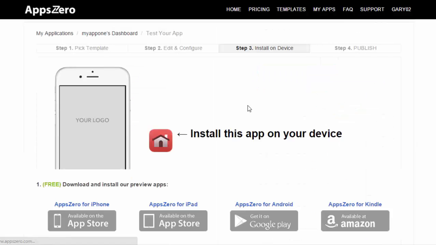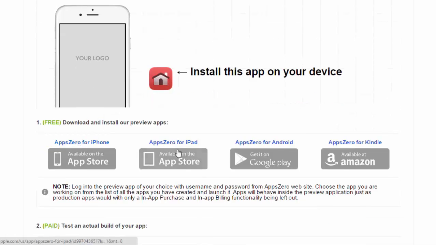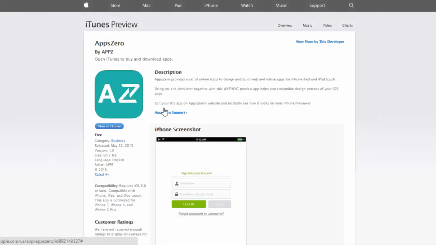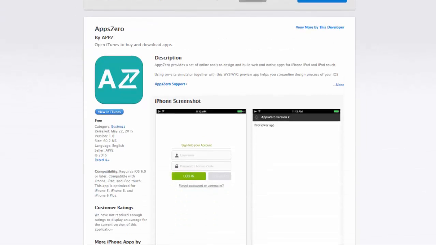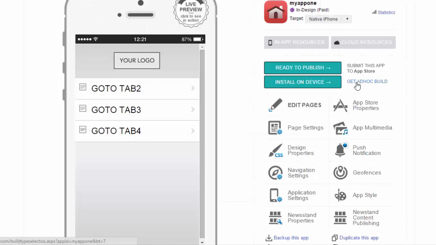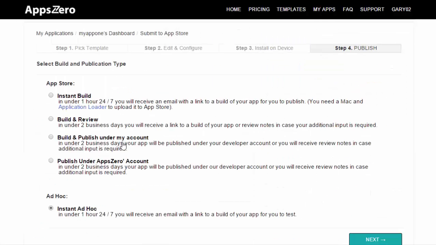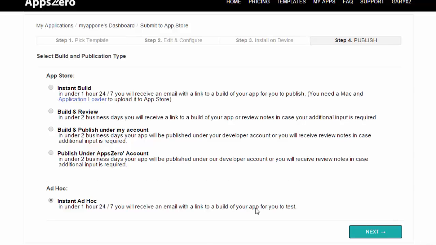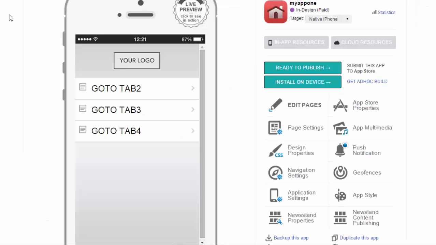Next we have install on device, and you can use the AppZero previewers to install for your iPhone, iPad, Android and Kindle. And if you click any of these links, you will see the AppZero previewer, which is free to all users. You can download this to your phone and view the app that you've created, show it to a client and give the client their own unique access details. You can also test an ad hoc build, which is a live build of your app, by selecting ad hoc here, and you can download the binary to your phone and test all the live features the same as what it would look like once live.